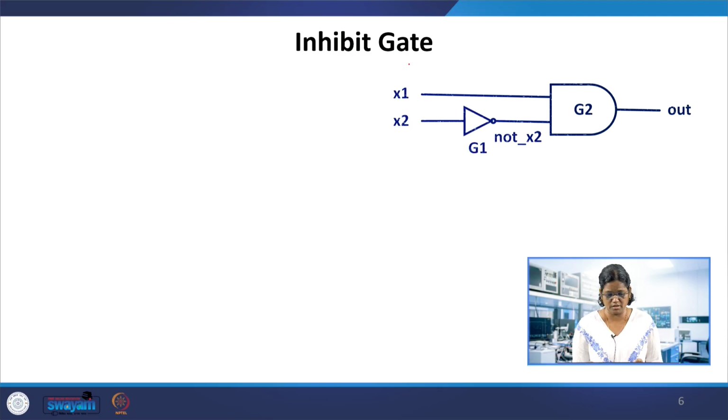I just call this an inhibit gate. It's simply an AND gate with one input inverted, and you can call it any of these. Here x1 and x2 are the inputs, and there is a NOT gate over here, which we call G1. That's your choice. The wire here is called not x2, and this is G2. The output is called out.